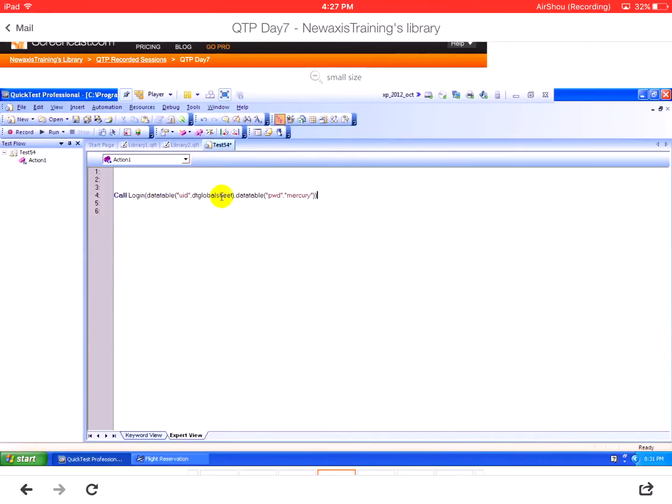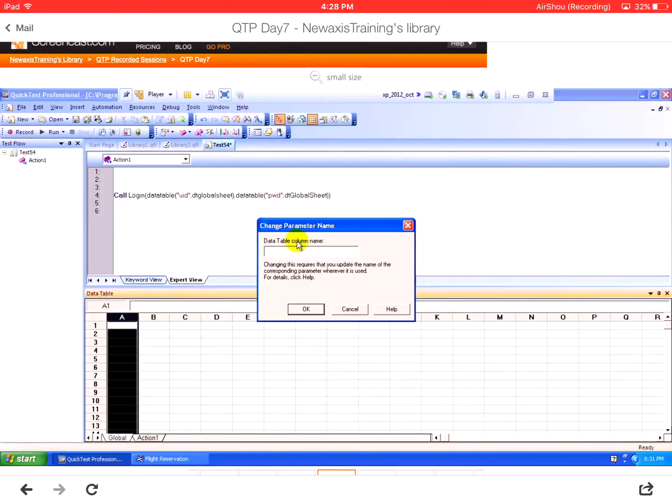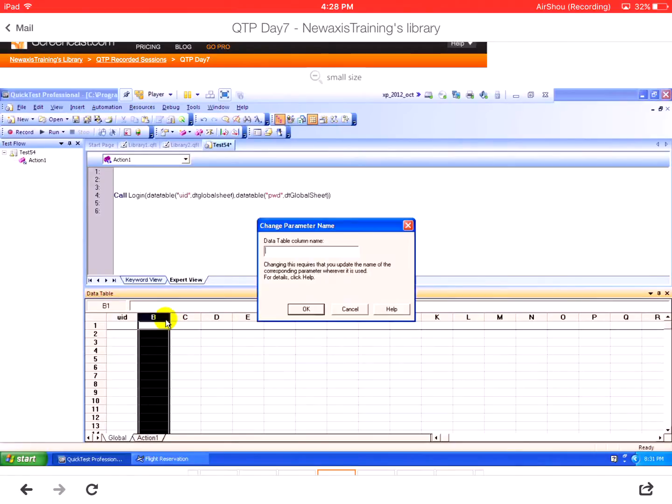Login data table. Yes, this is the first one, and this is the second one. Password, and here it's not the value. Here again, DataTable, global sheet, DataTable global sheet. But first of all, before using this, you should create the data table and create the column names. We have not gone through these data table concepts. So if you use this, it can be used with multiple sets of values.